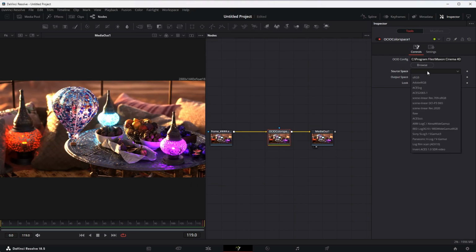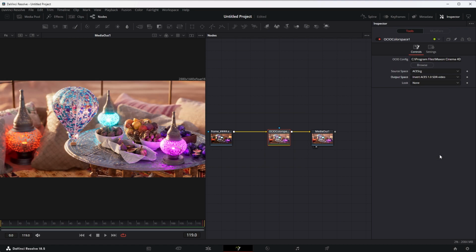and choose the source space we rendered in, so ACEScg. And the output space should match the one we had in the VFB as well, so ACES 1.0 HDR video. This way, we can have all the flexibility of ACEScg and work on our image in its wider color gamut. Just make sure any changes we want to make are happening before the OCIO color space node.